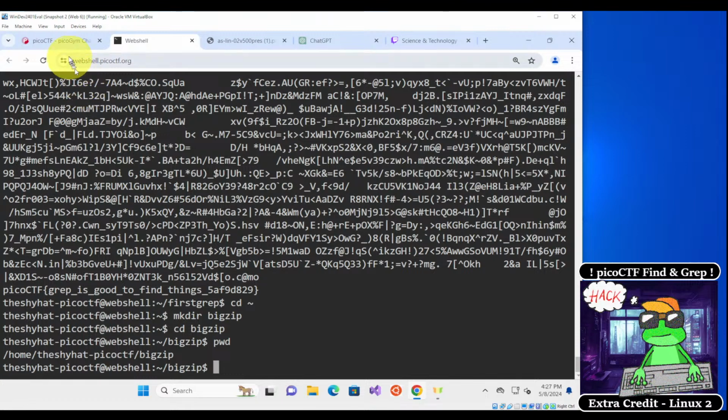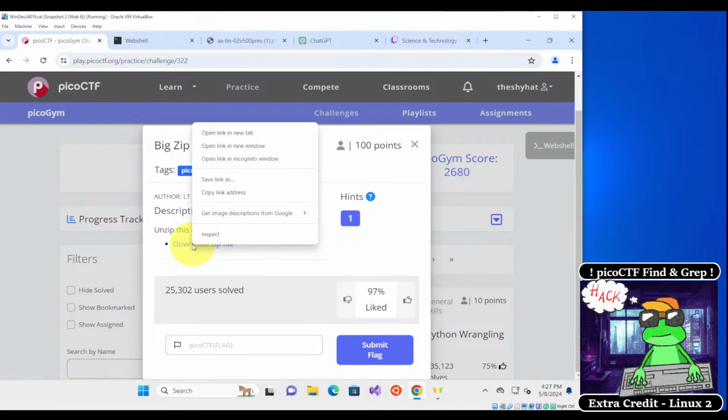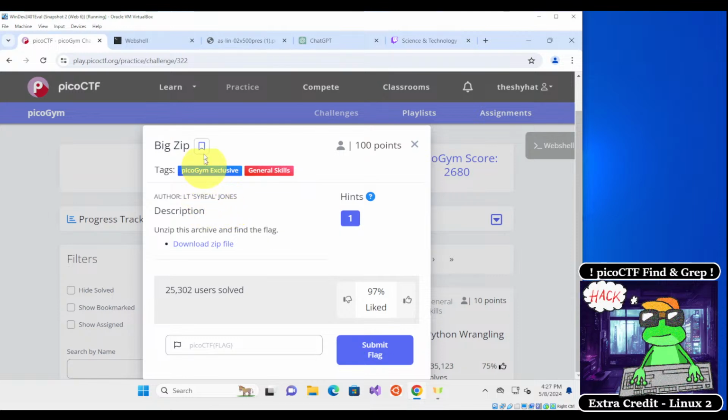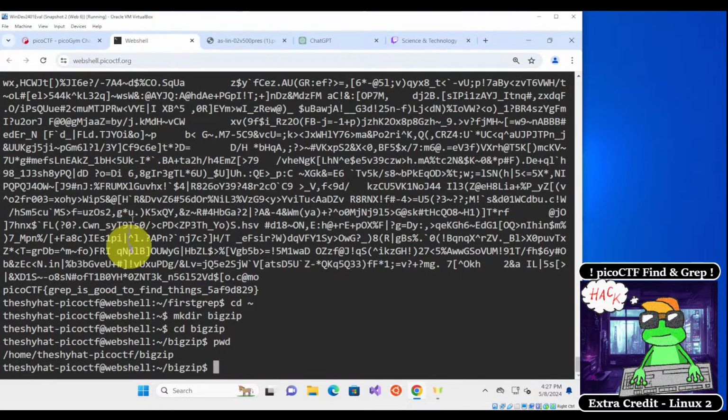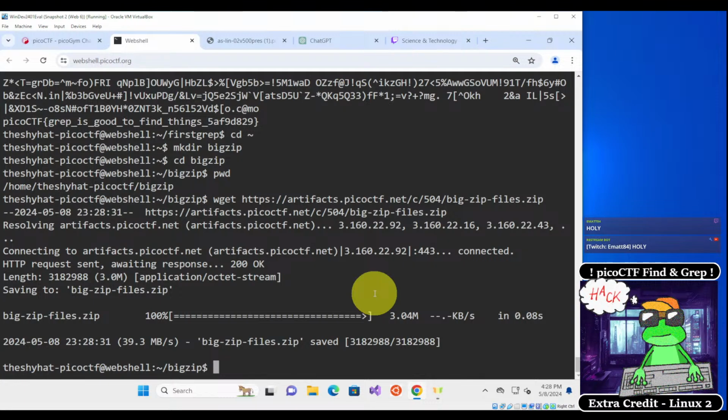So we can go back to the picoCTF webpage, and we can copy the download link by right-clicking it and then clicking on Copy Link Address. After we've done that, go back to the picoCTF web shell, and then we can use wget to download the file. So it's wget and then paste in the file location, and then press enter to download the file.